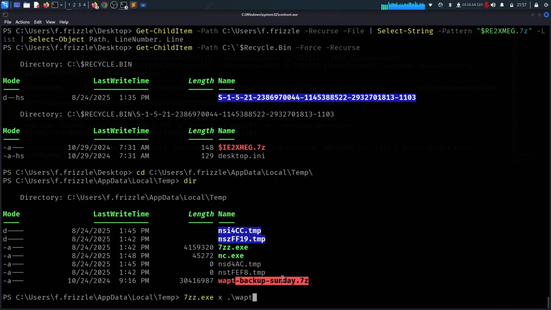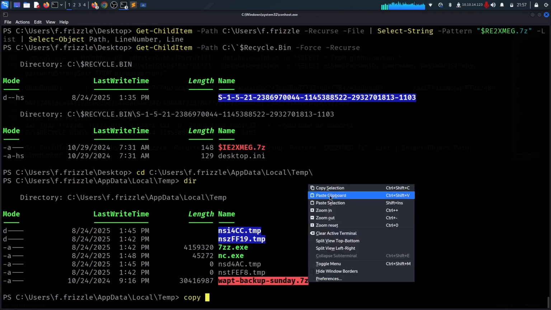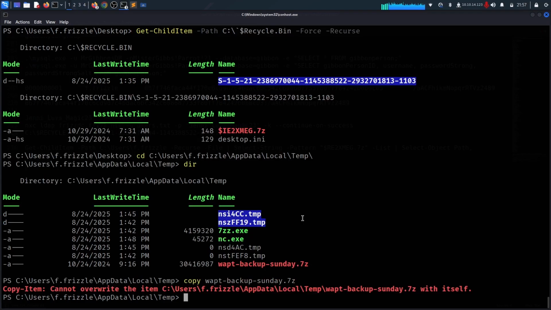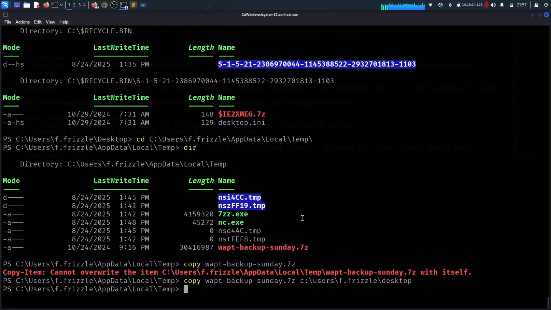Or instead of this, let me just move this file. So we can copy WAPT, copy the file to C:/users/f.frizzle/desktop. Okay, good. So let's go to that directory.